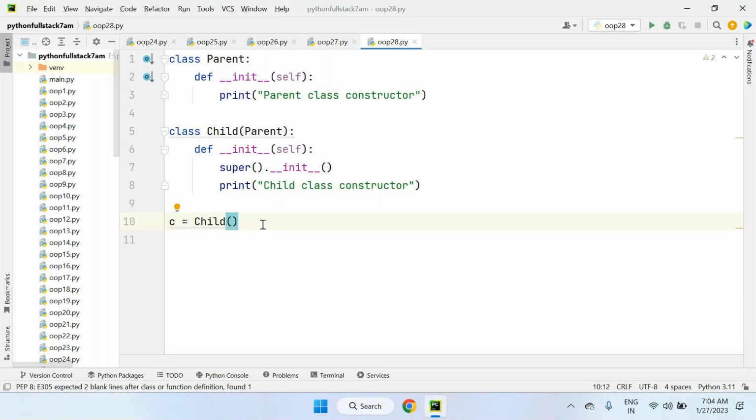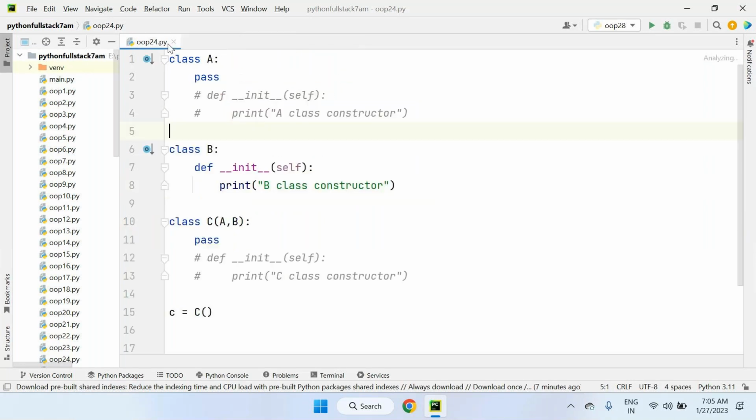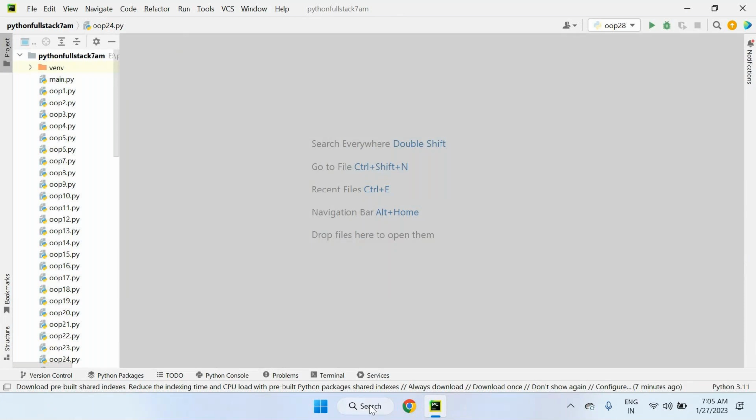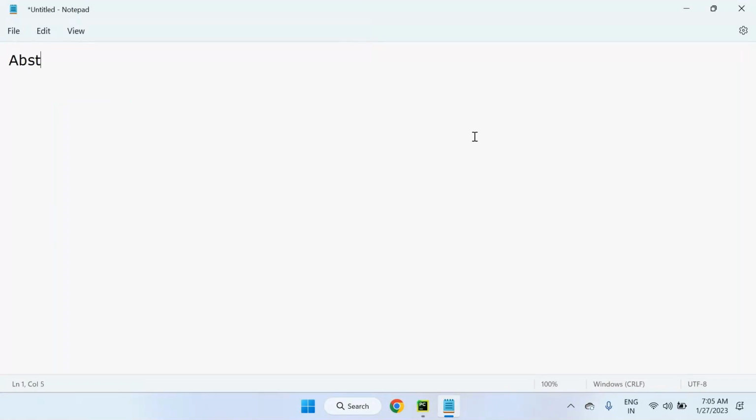Why? Because, as I said in the last session, when we have multiple methods with the same name and different types of parameters, only the last method will be considered in Python object-oriented programming. That is the problem. In today's lecture, we will see abstraction, the last feature of object-oriented programming. First we'll look into what an abstract method means, and then the abstract class also. Try to understand this concept.